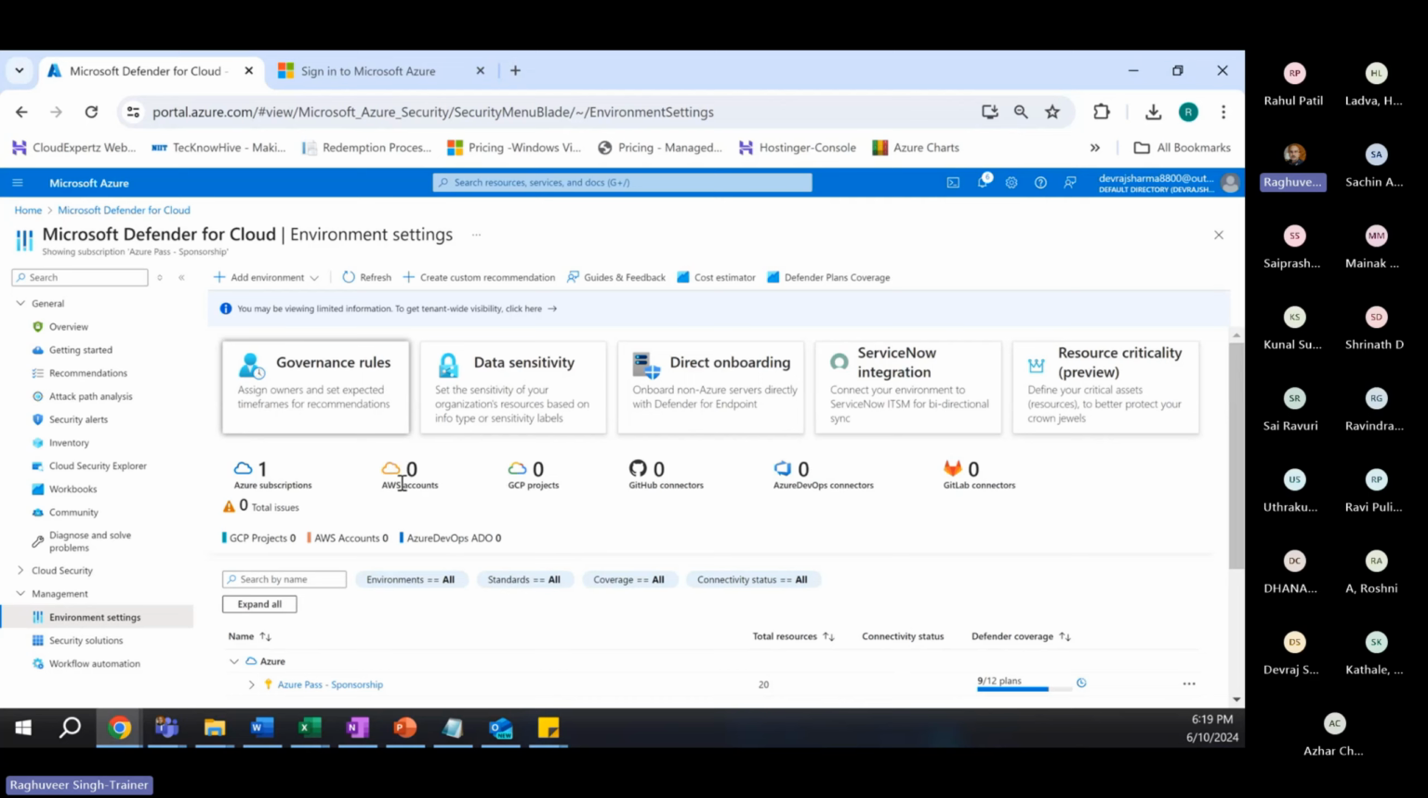I've got access to AWS, so I will show you how to add it. It says data sensitivity; you can configure these settings. There is also direct onboarding. It says onboard non-Azure servers directly with Defender for Endpoint. This is another feature. If you already have servers onboarded in Defender for Endpoint, you can directly integrate Defender for Endpoint with Microsoft Defender for Cloud, which means any endpoint that has been added to Defender for Endpoint will automatically get added to Defender for Cloud. That's how these solutions are collaborating.